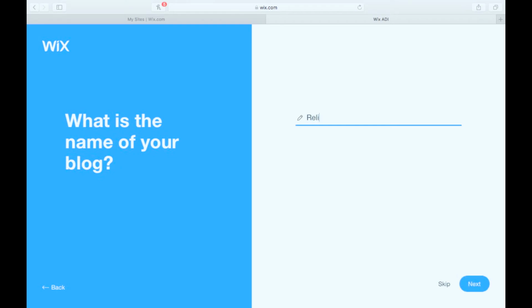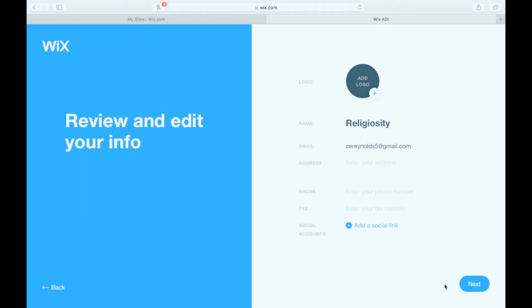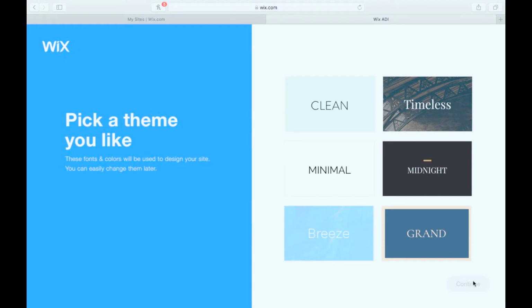Religiosity. All right. Now, we don't currently have an existing website or anything of that nature, so I'm going to go ahead and skip this just to get to the process. And there would be more personal information we would want here if we want people to be able to contact us. But I don't really want any of that because I'm just creating this for an example.